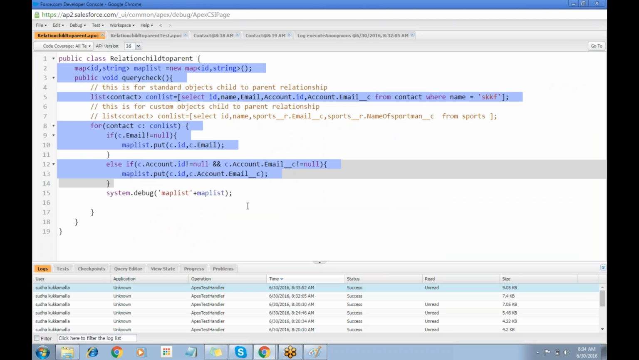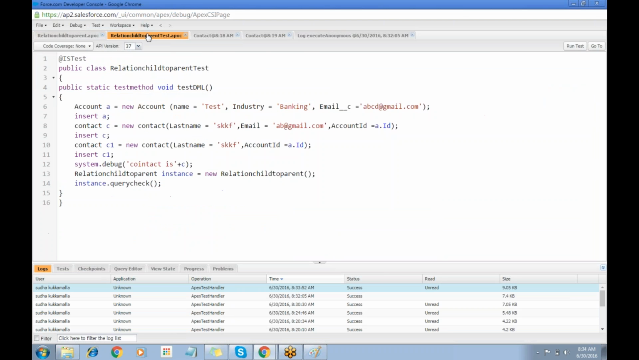Is it covered now? Yes, sir. That's what I told you, positive behavior, negative behavior. This is positive behavior where it will satisfy the if condition. This is negative behavior where it satisfies the else condition. Okay, clear?